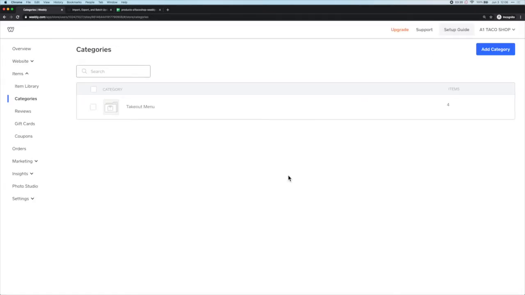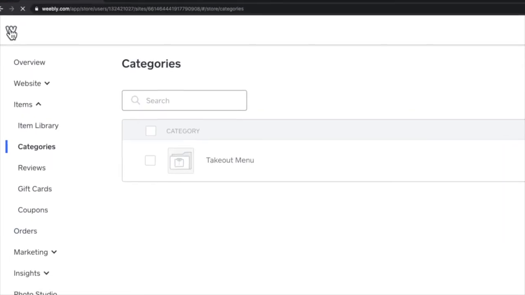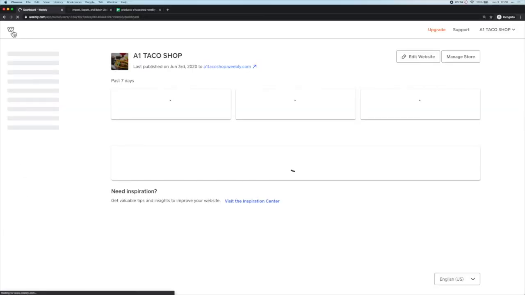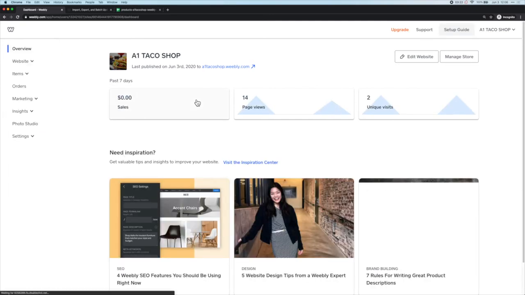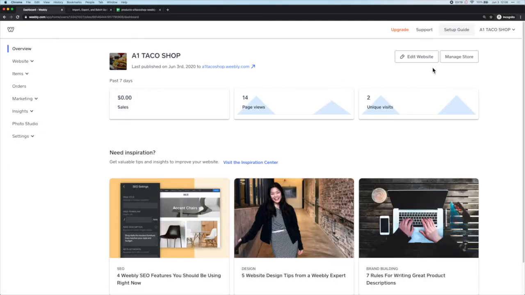All right, so now we have a catalog, a category page with 4 items in it. Let's go over to the website. So let's click on the W at the top here, and that'll take us back to this page, the overview, and then click on Edit the Website.